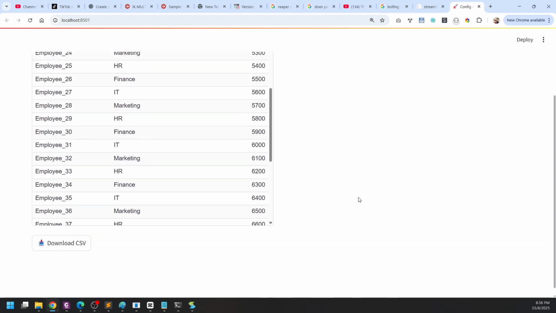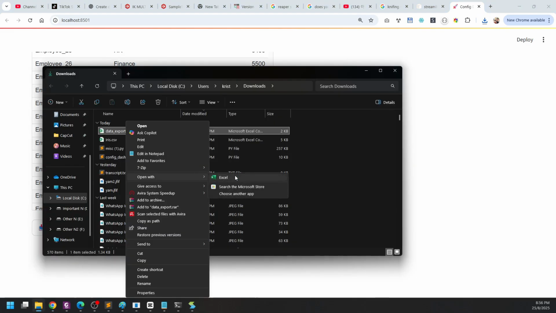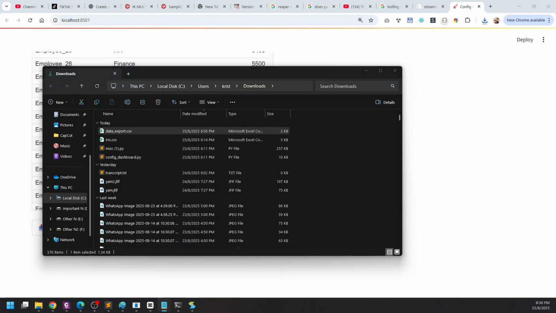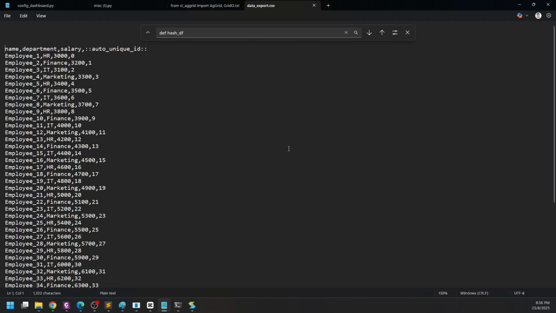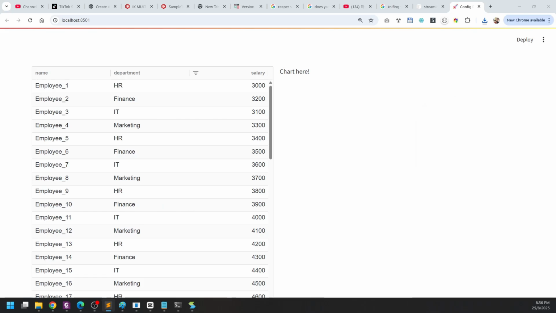We have this as well as the download CSV button at the bottom. So you can download it as CSV, and it is native from Streamlit and Python. If you open it with a notepad, of course you will have the data in CSV format. We come back to our code here. Let's put it side by side for clarity.